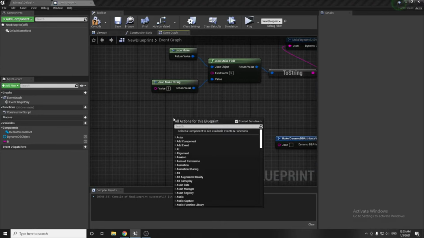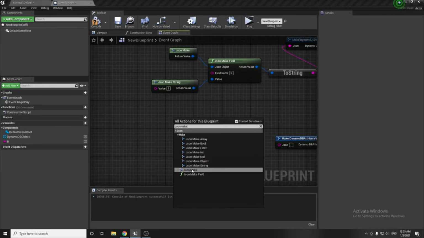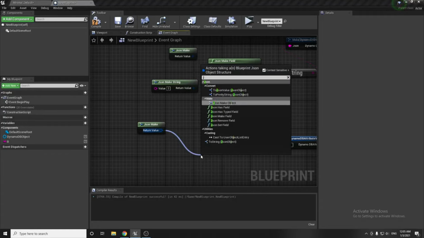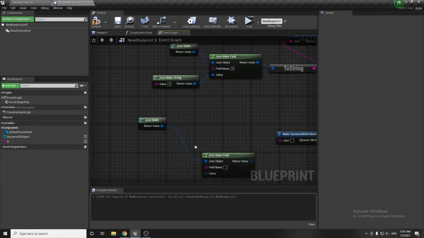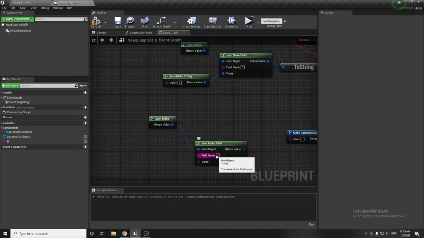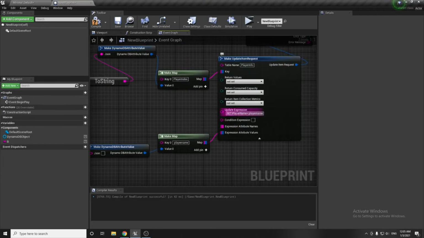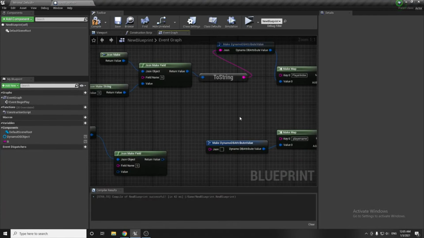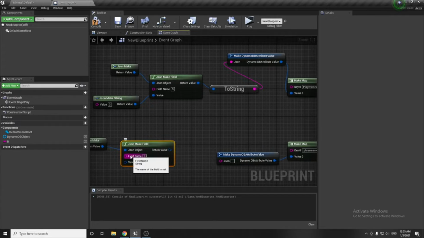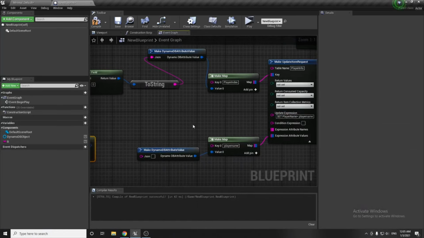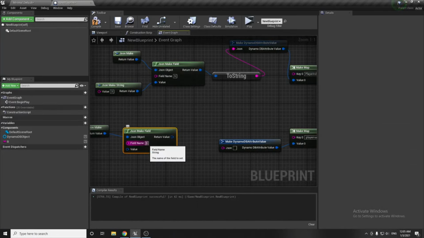All right, and we also need Make JSON. Make JSON, and here is the field name, and this is a string. The field name is going to be S, because we want my player name to be a string type, so we must set the field name to capital S. If you want to set your attribute to a number type, you put capital N. If you want to set your attribute value to Boolean, you can set your field name to capital B.